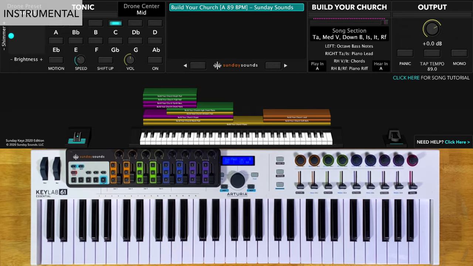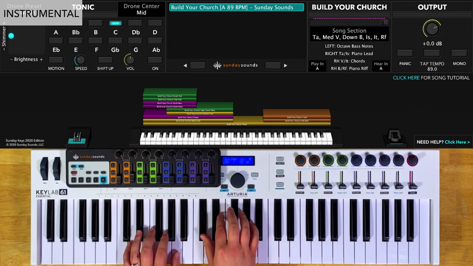Next, we move into what some would call the interlude. For this part, you'll start playing chords in your right hand. The first line of the interlude is just like the instrumental, where you just play the one of your key, hold for two measures, then the four of your key, hold for two measures. So I like to voice those chords like this.